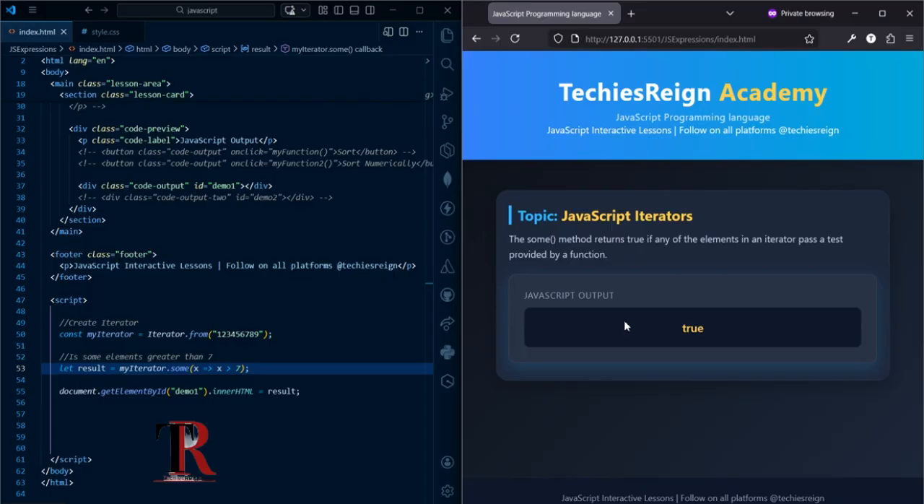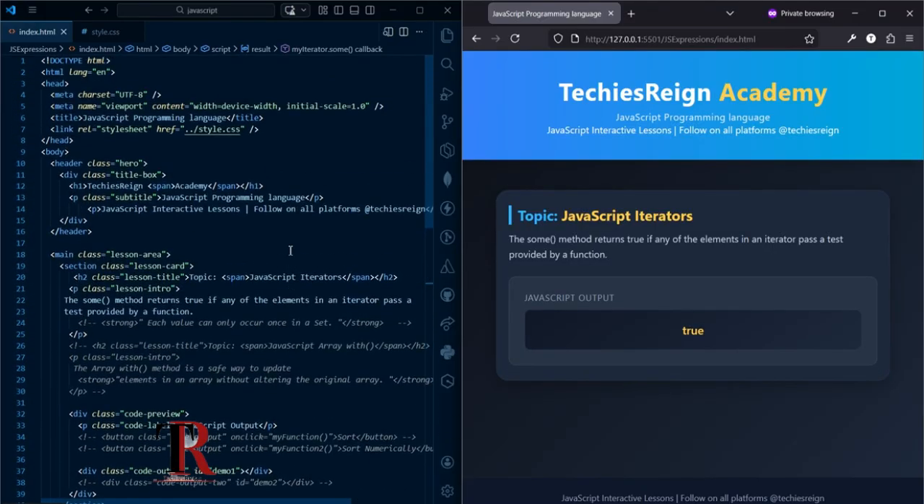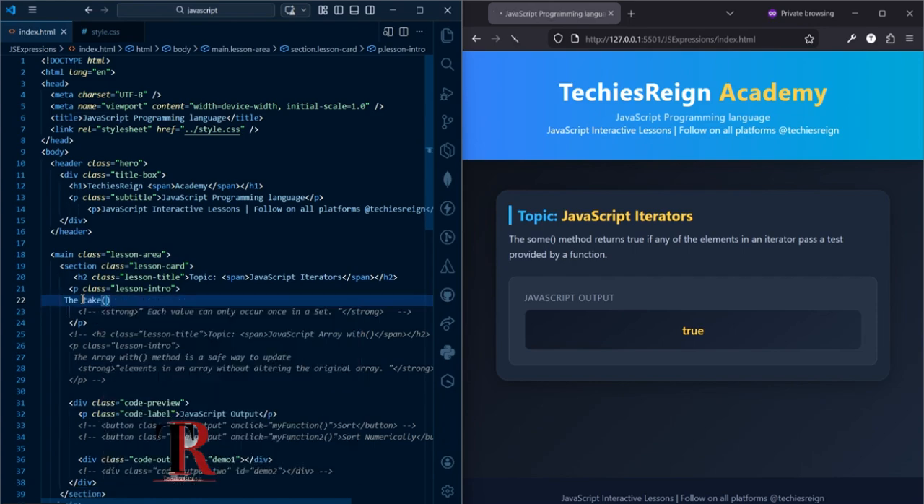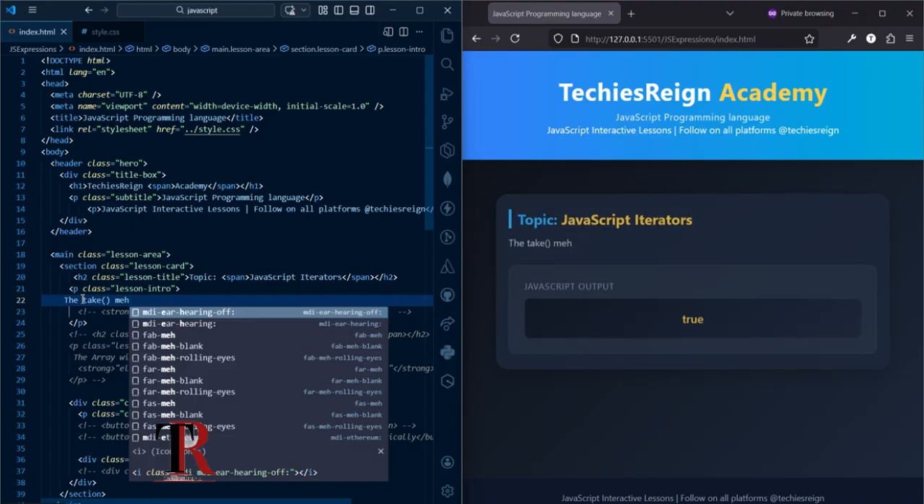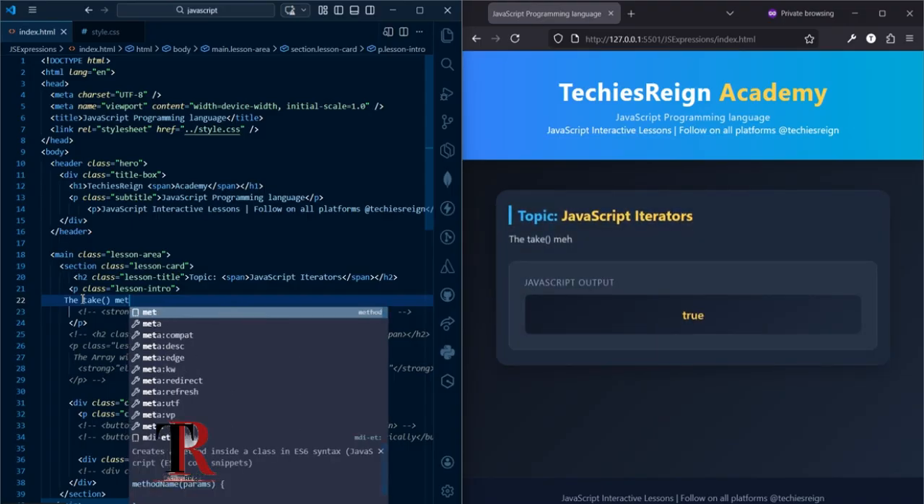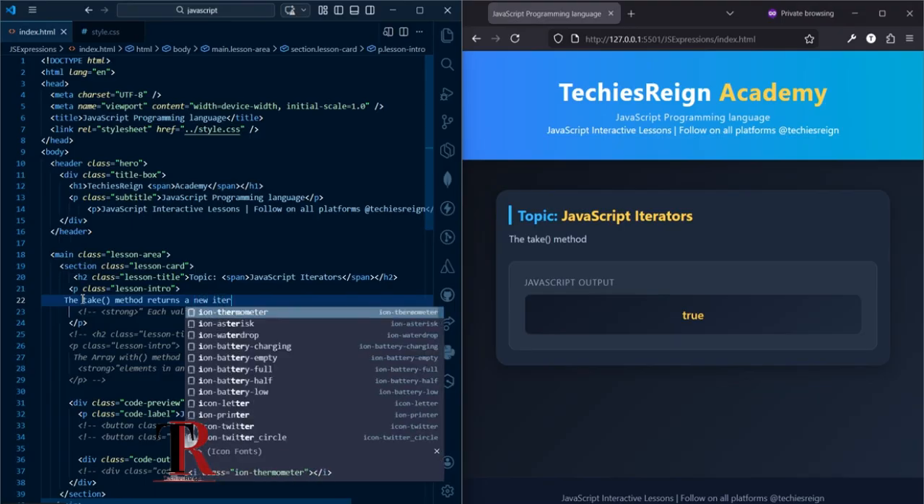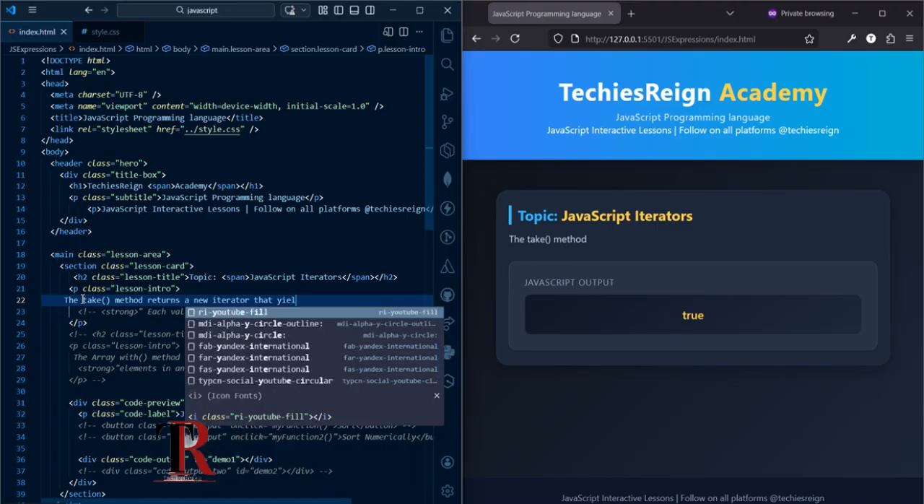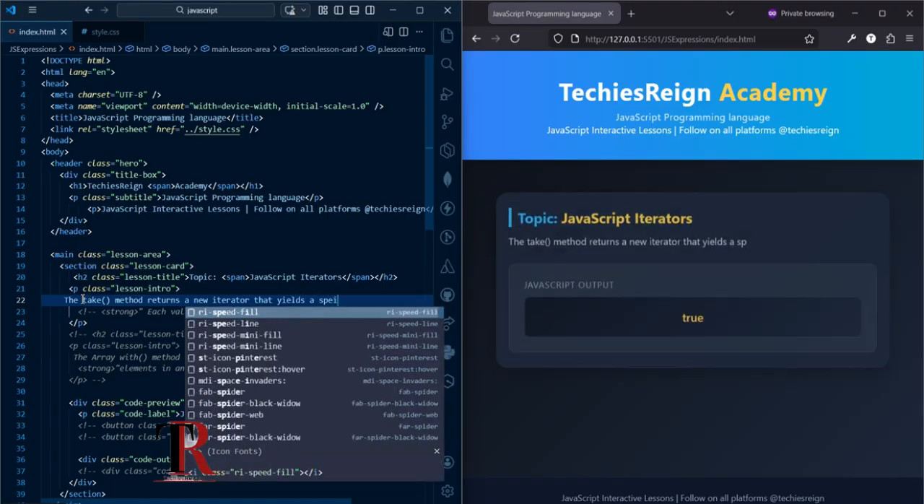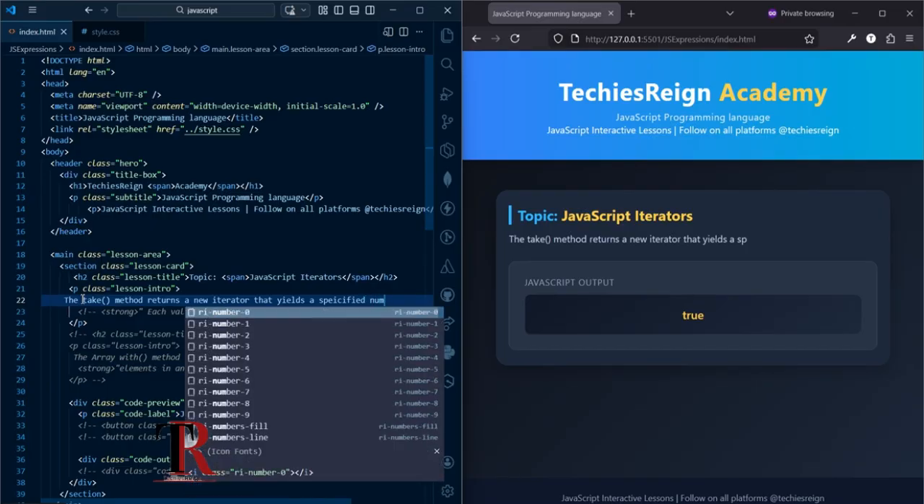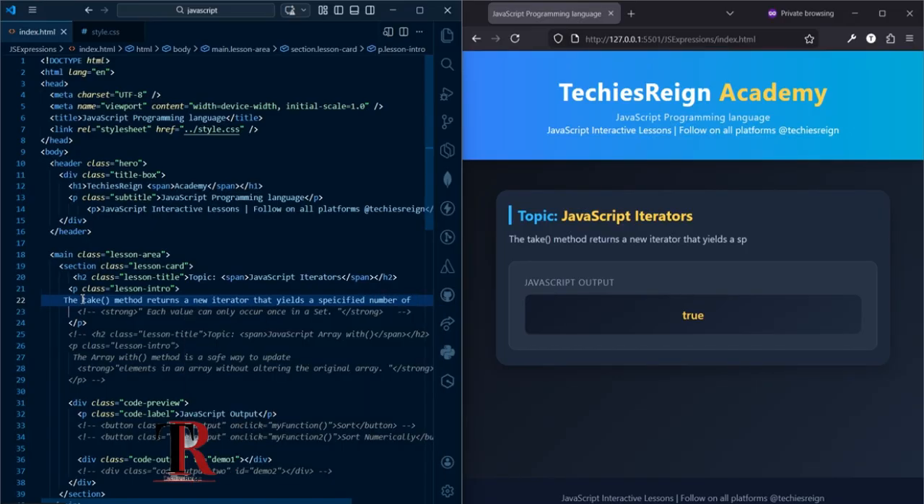So moving away from the some method, let's take a look at the take method as well. Now, the take method returns a new iterator that yields a specified number of elements. The take method returns a new iterator that yields a specified number of elements.